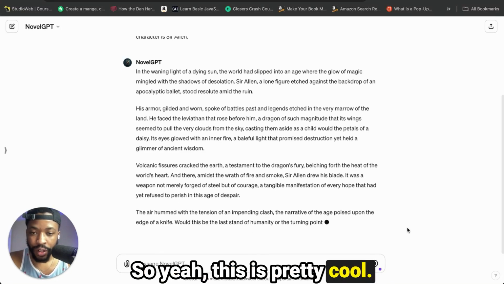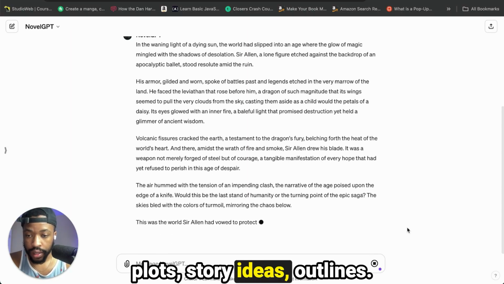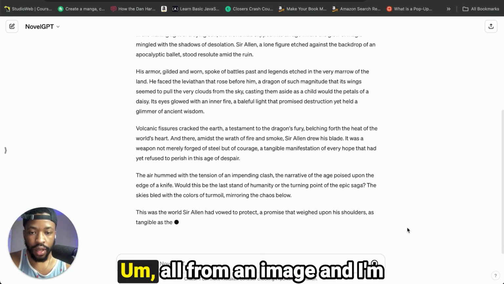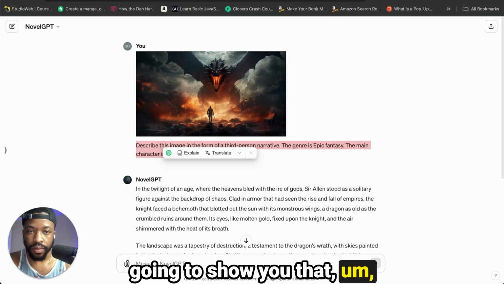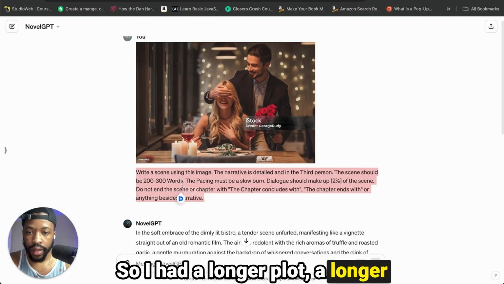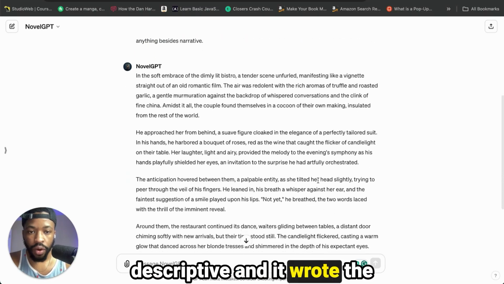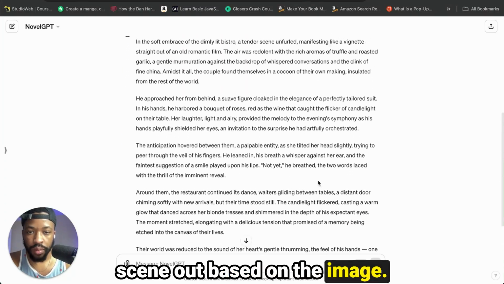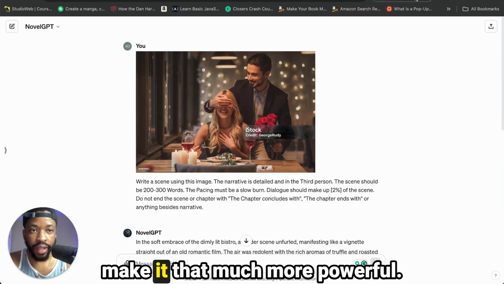So yeah, this is pretty cool. You can use this for generating plots, story ideas, outlines, all from an image. And I'm going to show you that you can do this for romance. So I had a longer prompt here that was more descriptive, and it wrote the scene out based on the image. Now, if I had my codex, it would just make it that much more powerful.